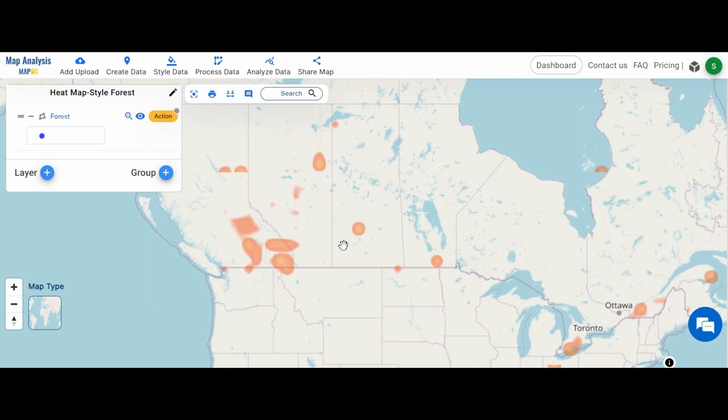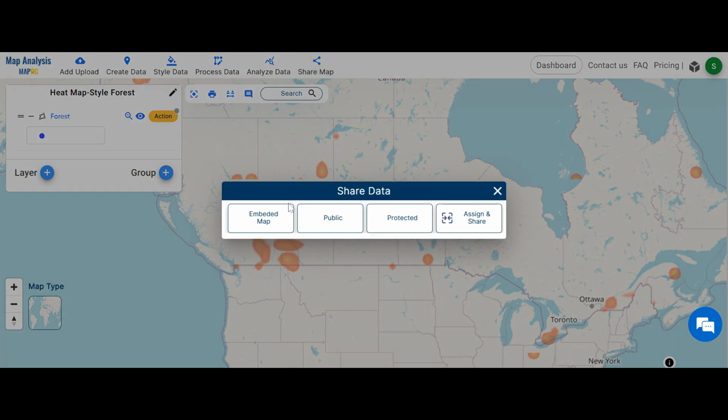Share the generated heat map visualization to effectively communicate analysis results.